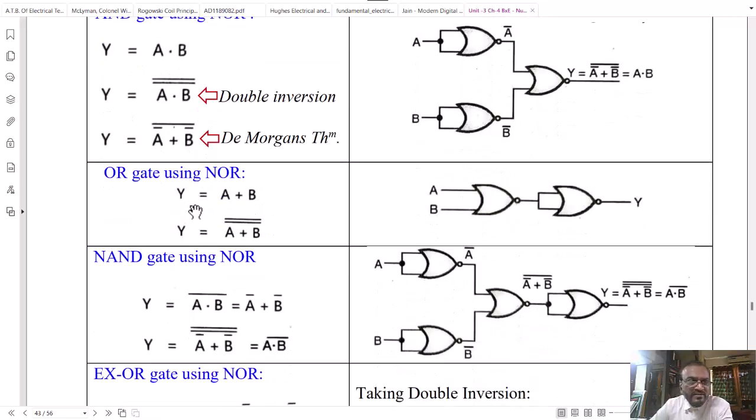Now OR gate implementation using NOR gate. The name itself indicates the NOR gate is NOT OR. So if you take a NOT operation at the output of a NOR gate, you are getting the original OR gate. So if you have Y is equal to A or B to be generated, then just generate NOR operation of A or B and then take an inversion. So here A is input, B is input to a NOR gate. So the output of the first NOR gate is A or B complement, and then take another complement by using a NOT gate.